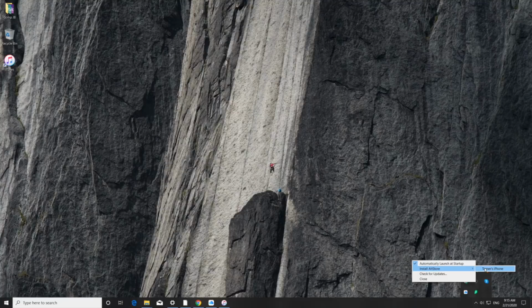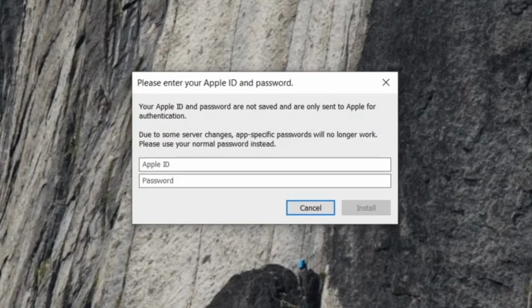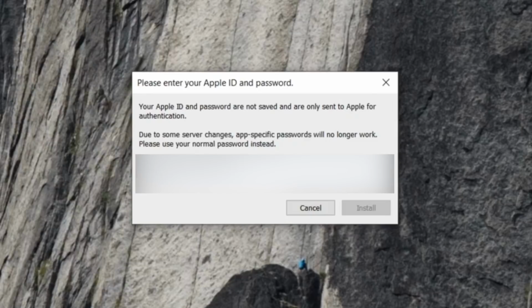If the device doesn't pop up, it's either not connected or not recognized inside of iTunes, in which case you're gonna have to trust the connection. So just click on it, and then it's going to pop up with this little window right here asking you for, you guessed it, your Apple ID and password. Go ahead and input it. Now, this is neither going to collect nor store your Apple ID. It's merely passing it through to Apple's servers for signing purposes only.